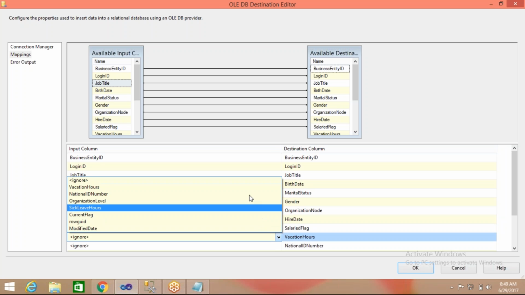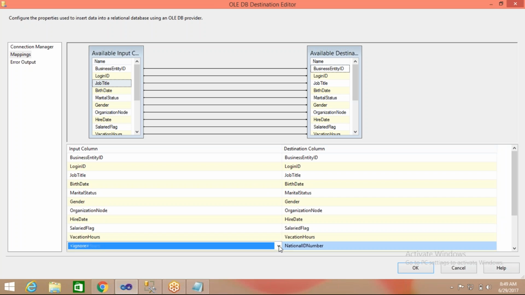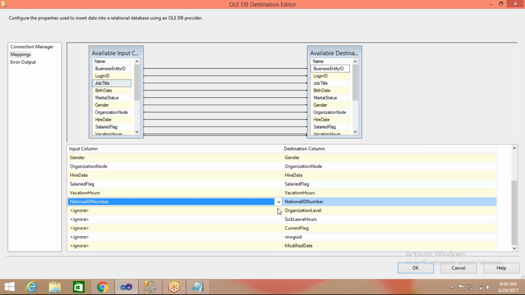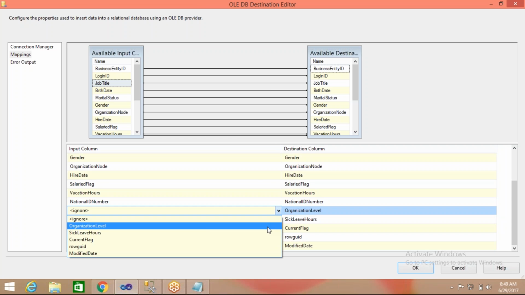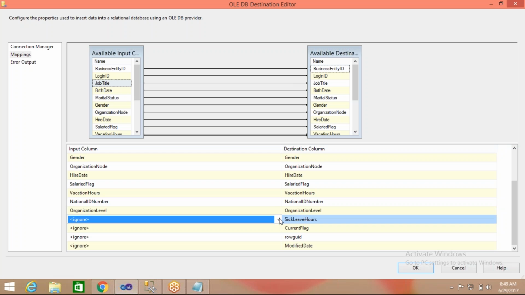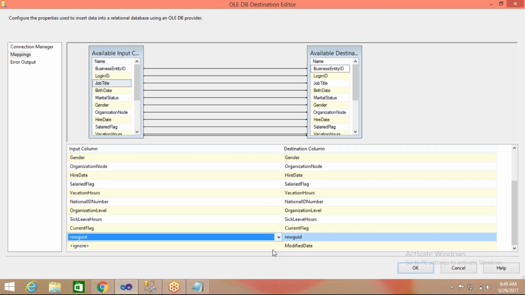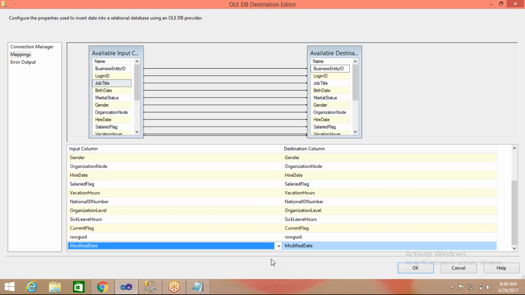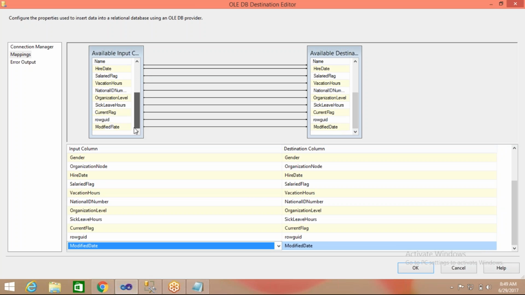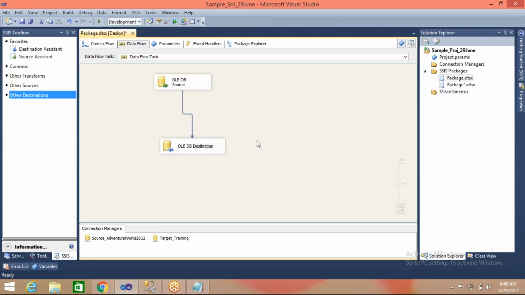Okay. So this is the important thing when you are doing any kind of mappings. Even though by default it got mapped automatically, why it got mapped automatically means it is having matching columns. So now I am done with my mappings. I have mapped all the columns. Click on OK. See, the arrow mark disappeared.